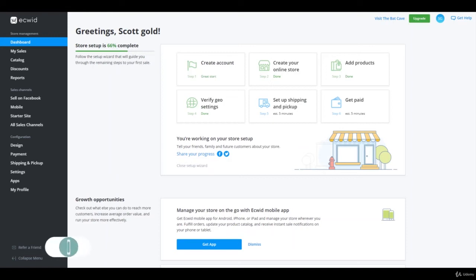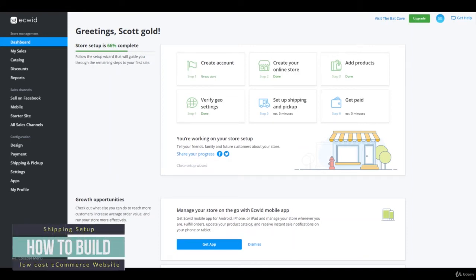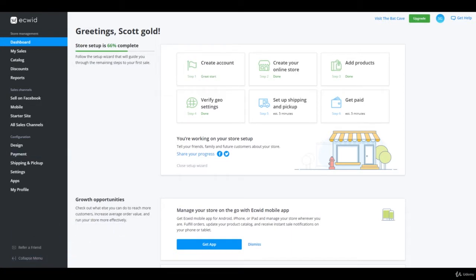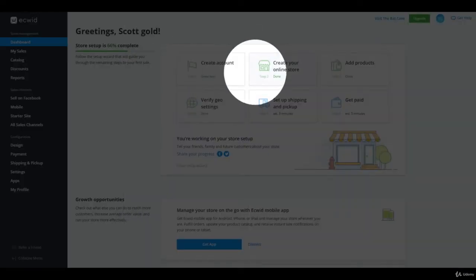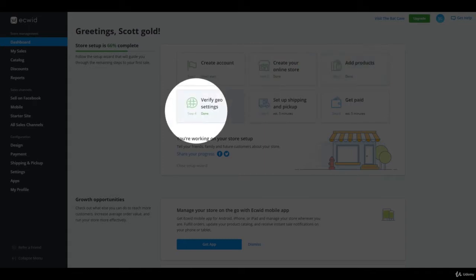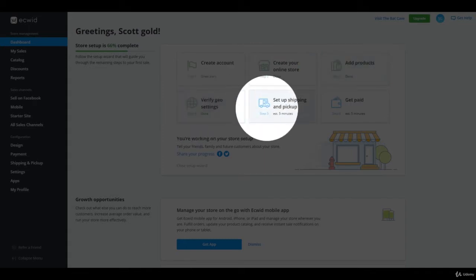Hey guys, so in this video we're going to set up step 5. So that is our shipping setup. From the main control panel, steps 1, 2, 3 and 4 are all in green. So good job, we've got this far. Now we're going to step 5. So this is your shipping and pickup.